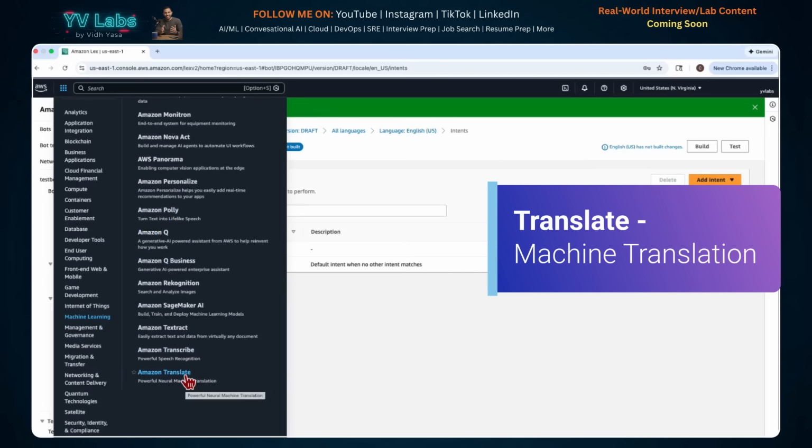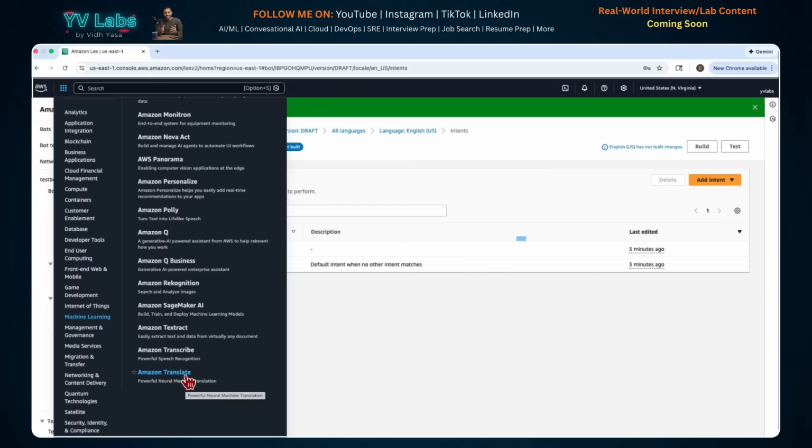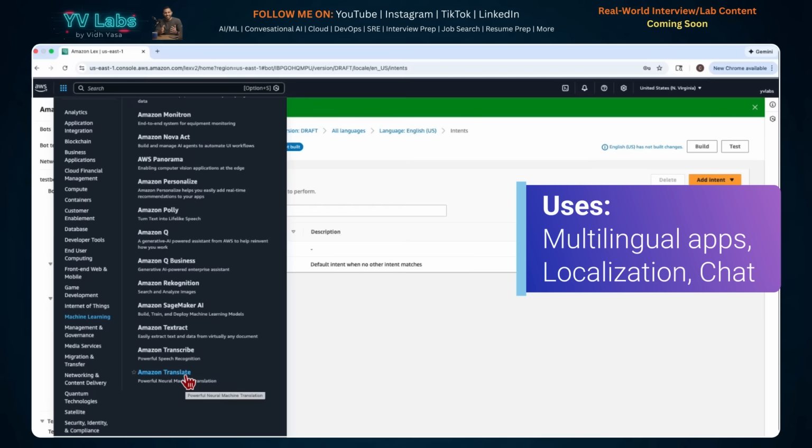And you see Translate over here. Translate does exactly what you would expect. Neural machine translation between languages. Great for multilingual applications, content localization, real-time chat translations.